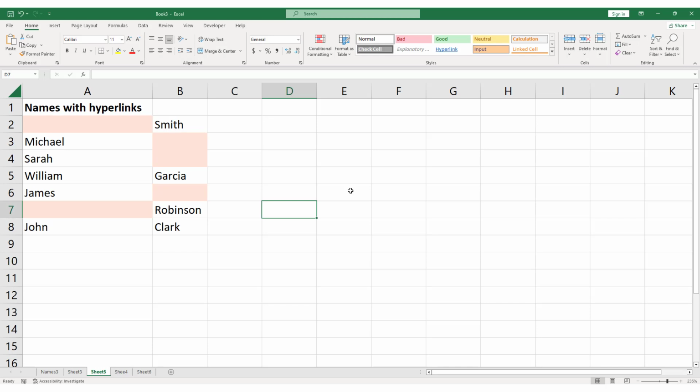This can be a great time saver when working with large datasets, as it allows you to quickly spot empty cells and fill them in as needed.